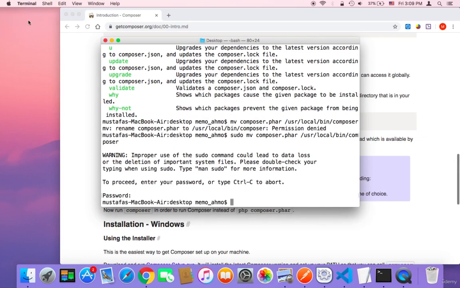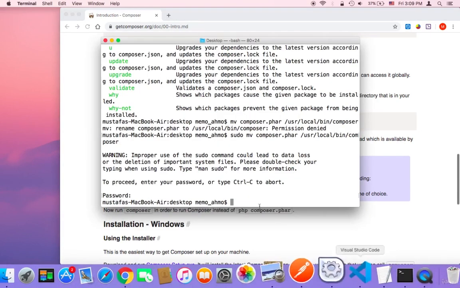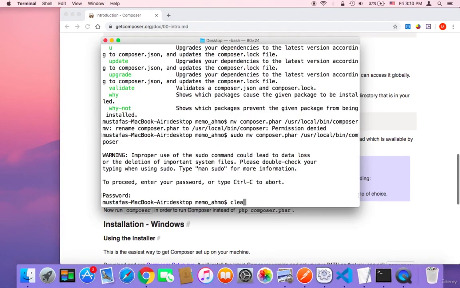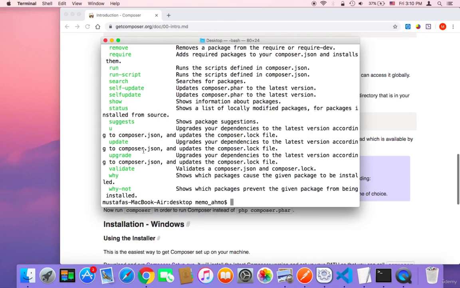And as you can see, the Composer file has been moved from my desktop to this directory, /usr/local/bin. Now if I head on over to my terminal again and type composer, just composer, and hit enter, as you can see, it will run. And you can use Composer from any directory on your Mac.